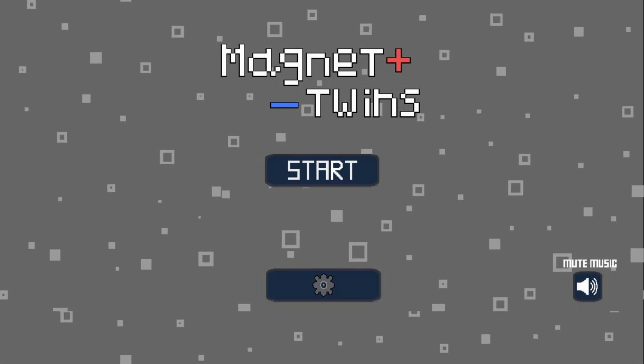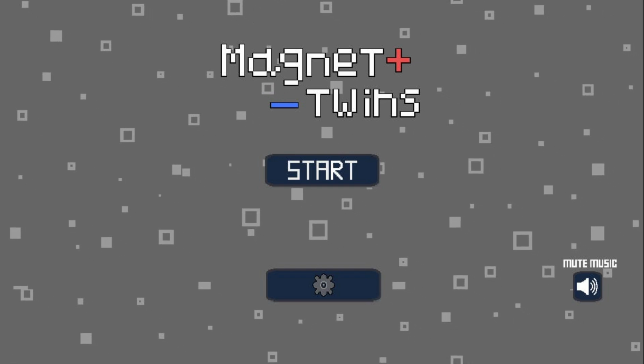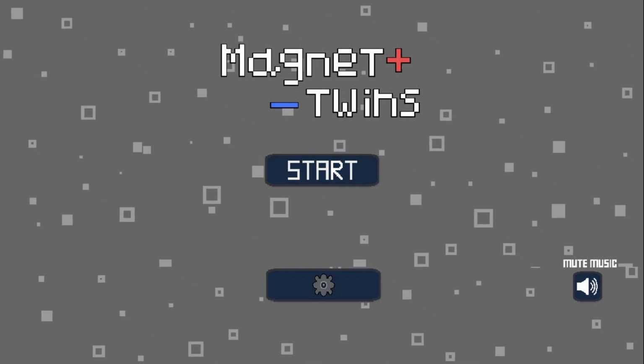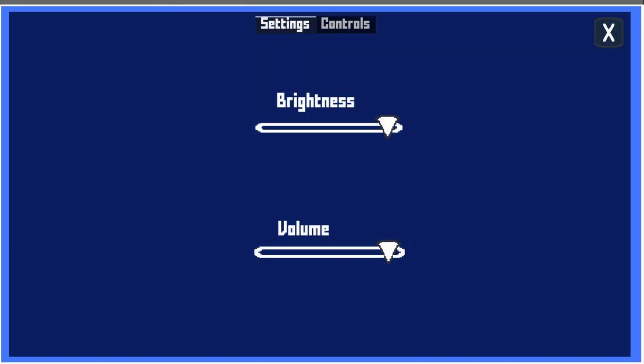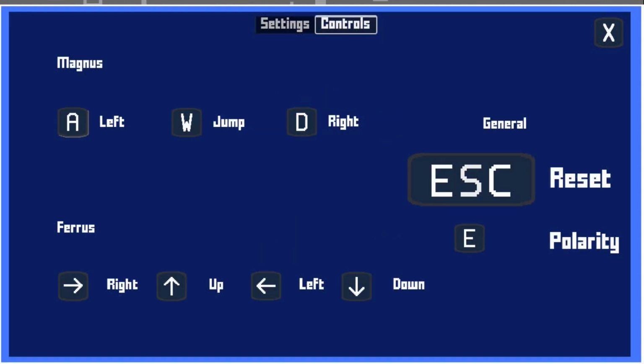MagnetTwins begins with our title menu. Here you have two options, the settings menu and the start button. When you click on the settings menu, a new scene pulls into the screen, allowing you to customize your volume and brightness. In the controls tab above, you can see all the controls we have in MagnetTwins, including our two general controls to restart levels and change polarity.